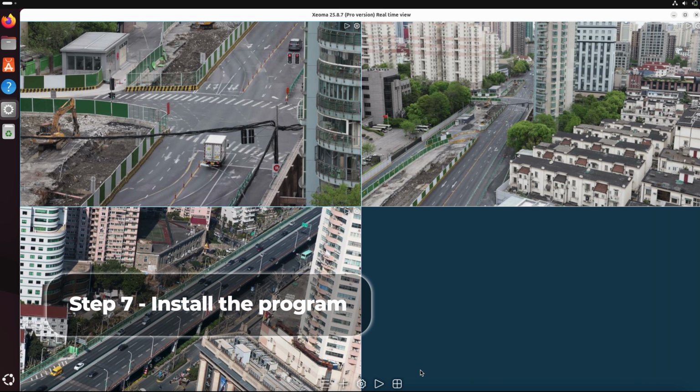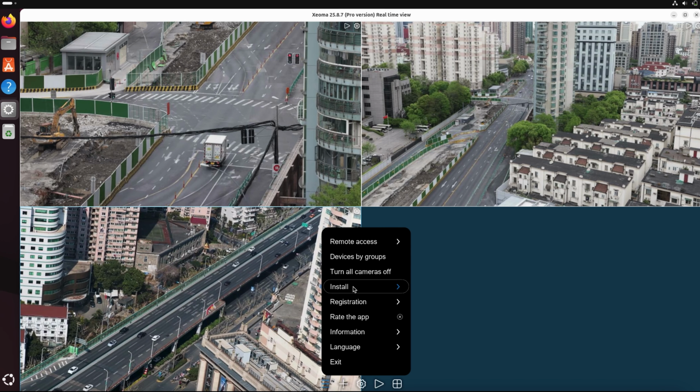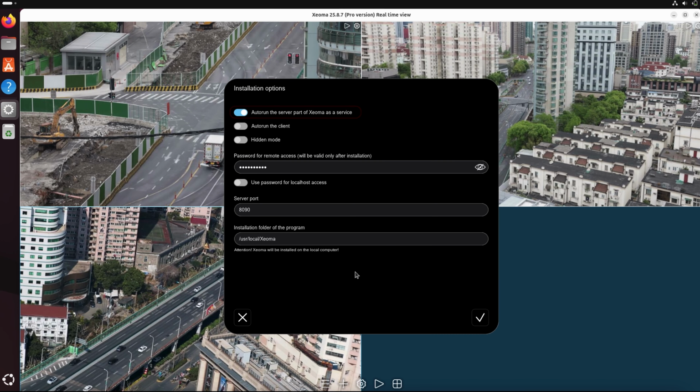Step 7. To install Xeoma to auto-start, navigate to Main Menu, Install, Install. If you select the first option, auto-run the server part of Xeoma as a service, the server part of Xeoma will launch automatically when the computer starts and will also restart automatically in case of a crash. Additionally, a desktop shortcut will be created. We recommend this option if it's important that your surveillance system operates 24/7. If you enable the second option, the client part of Xeoma will also launch on system startup. The hidden mode allows not to create a desktop shortcut.